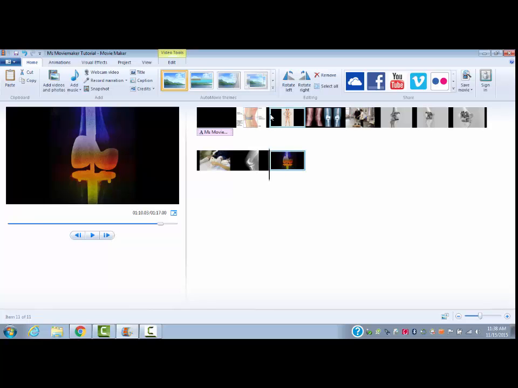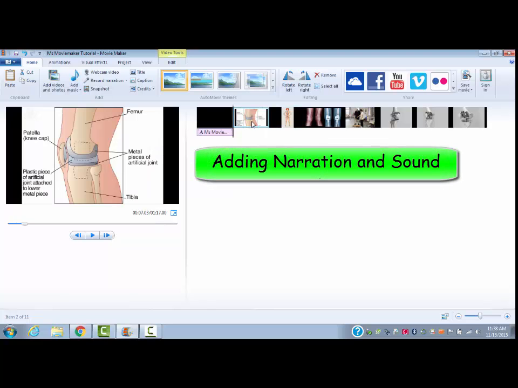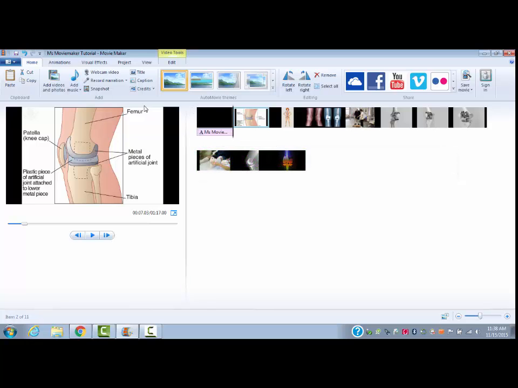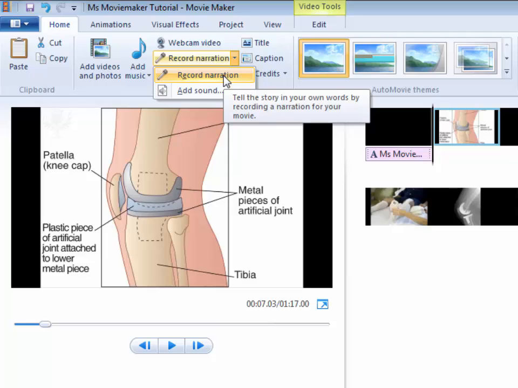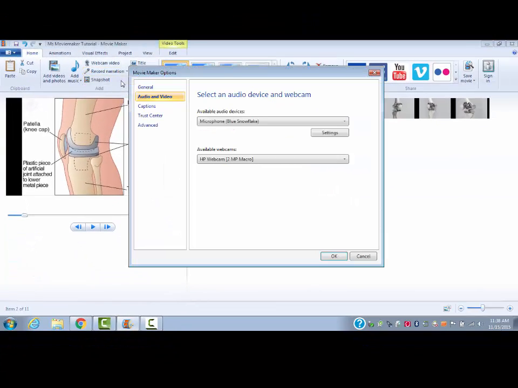Alright, so now I'm going to add some sound. So let's say if I start with this particular section and I want to add some sound to explain this. I'm going to show you two things. First of all, you can add narration to your actual movie. So here I'm going to record narration, and you do need a microphone to do this. So you do need to have a mic attached to your computer, or you're going to use the microphone that comes built in. I've got a microphone, so I'm going to hit record narration.